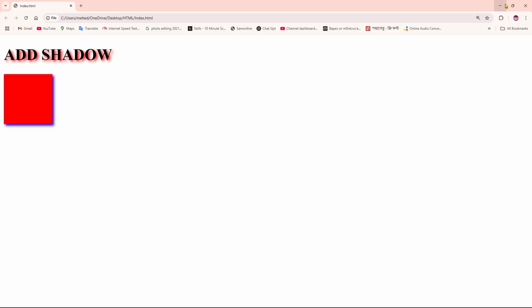So this is how we can add shadow in any CSS HTML file by using CSS.